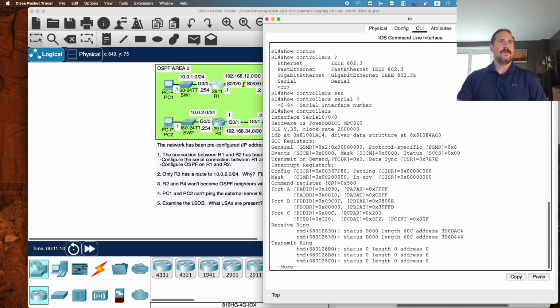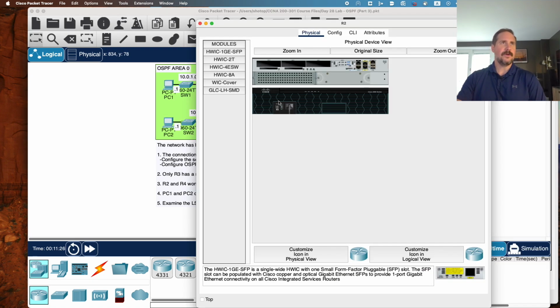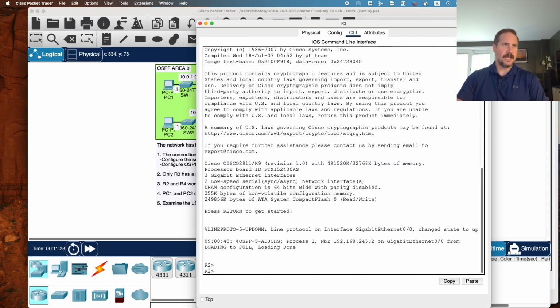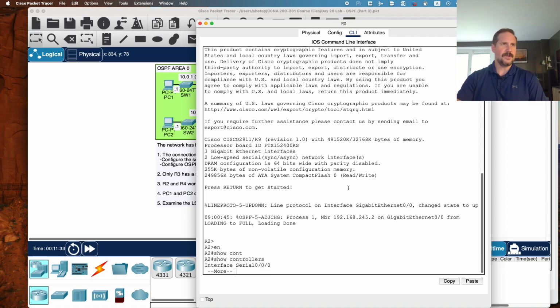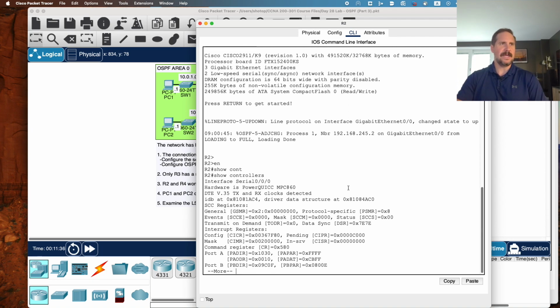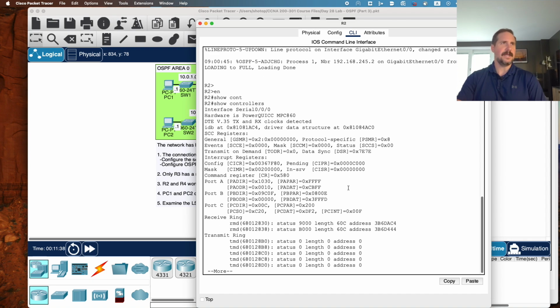Okay, so the show controllers command tells us about, I guess, just about serial interfaces. But anyway, I think it shows us which one is the DCE versus the DTE. Let me just confirm that on the other side real quick. So on R2, I'm going to say en, show controllers. I don't understand why it's dropping me into that less style in the CLI. This is the DTE side. Okay, so we can confirm which side is a DCE, which side is a DTE using that show controllers command.